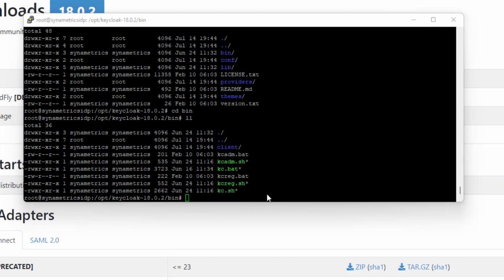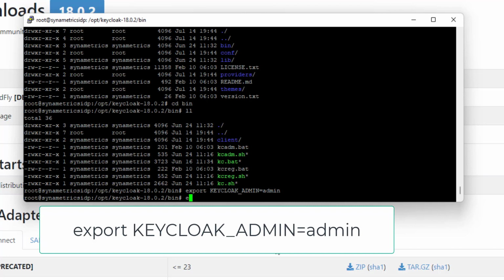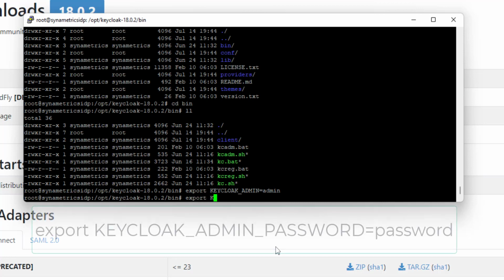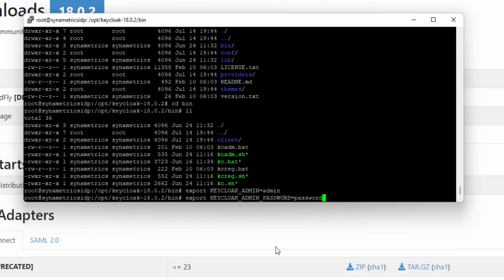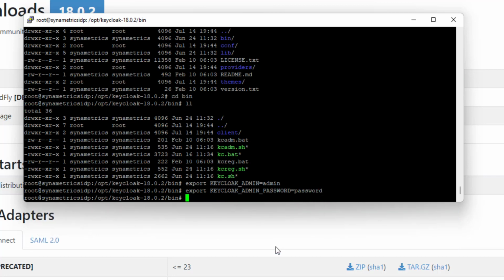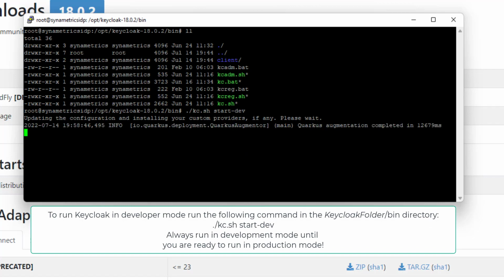The first environment variable is for the admin username, so I'm going to type the following. Export KEYCLOAK_ADMIN equals admin. Next, I need to set the password. So I'm going to type export KEYCLOAK_ADMIN_PASSWORD equals password. You can set these values to whatever you want. I'm just going to leave them as default. Once that's done, I can actually start up the Keycloak instance by running the start script inside the Keycloak bin folder, as you'll see here.